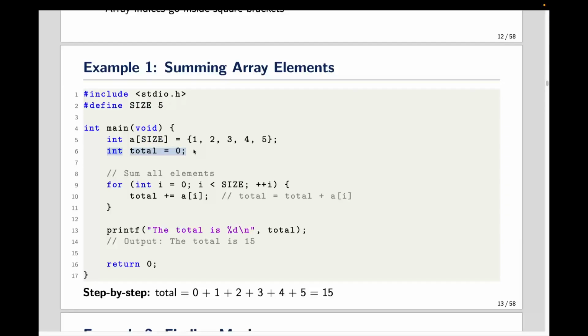We need to find out a total of all these elements. So we have a for loop, and here you are doing this total plus equal to, which means you are every time adding the array elements. That is a bracket i. So i over here 0, 1 will be addressed, so it will be added to total.